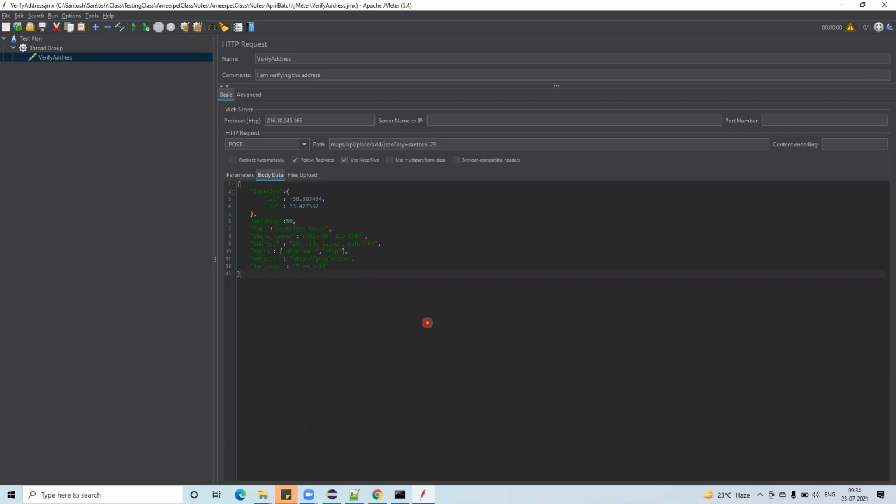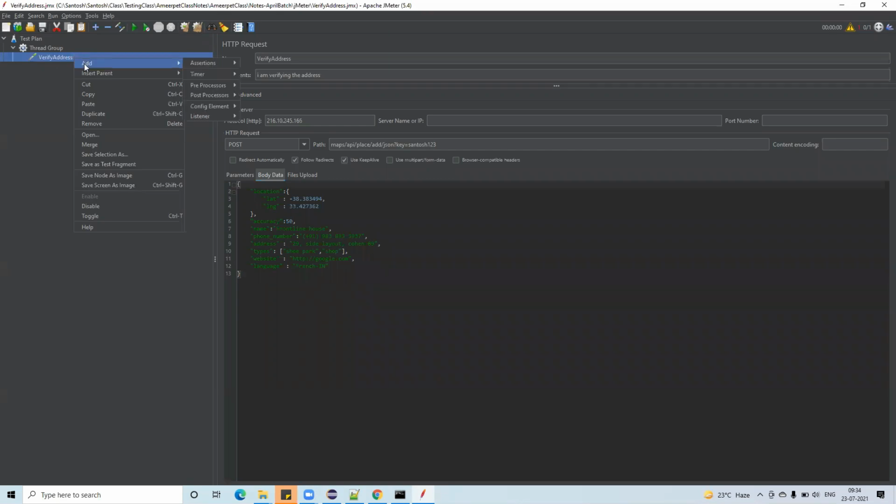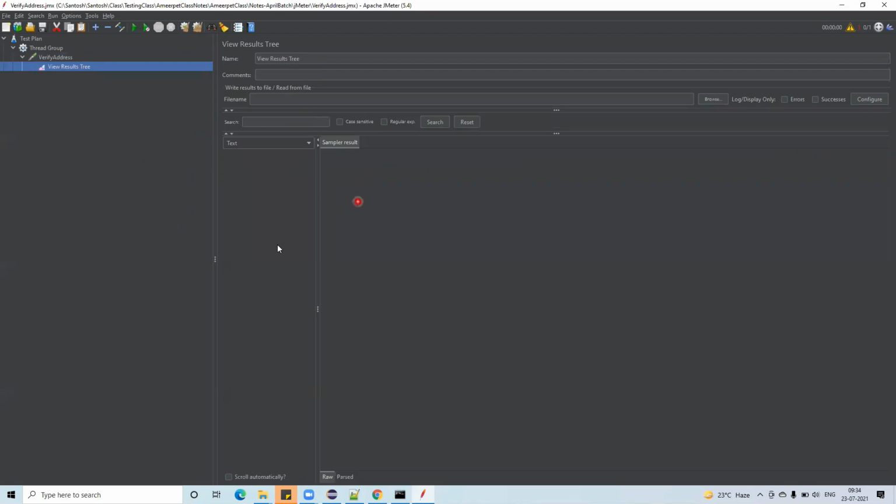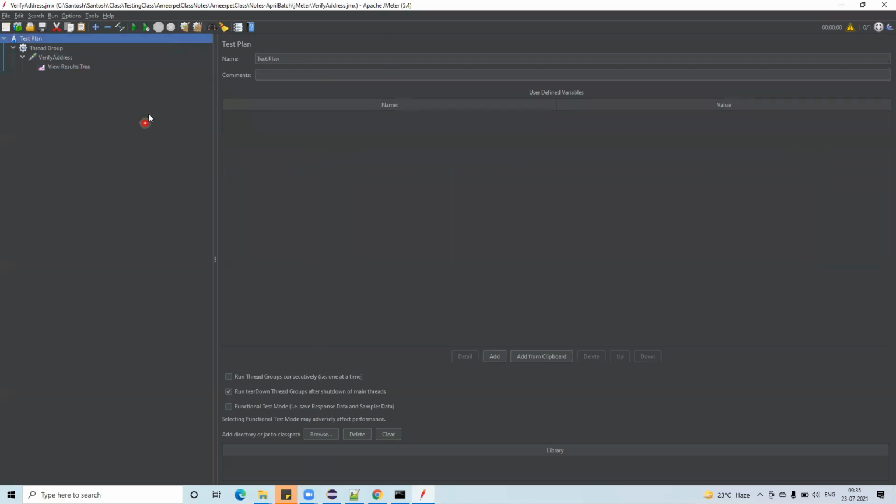To get the result, what we have to do, you are able to run, there are no issues as of now, but where is the result? To get the results, right click on this verify address, go to add, and there is listeners. In the listeners, click on view result tree. See this, I have added view result tree.